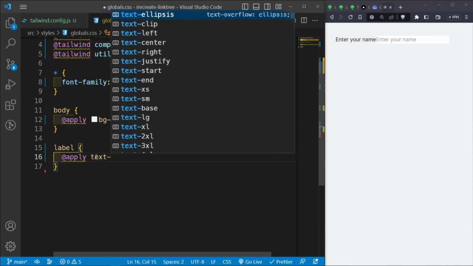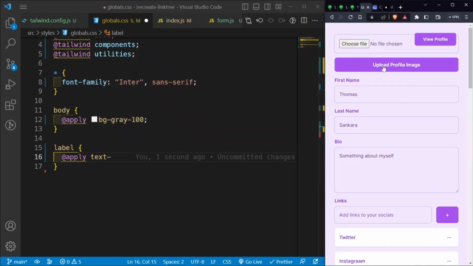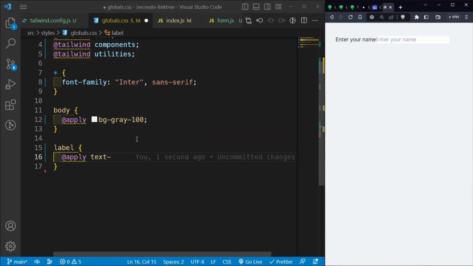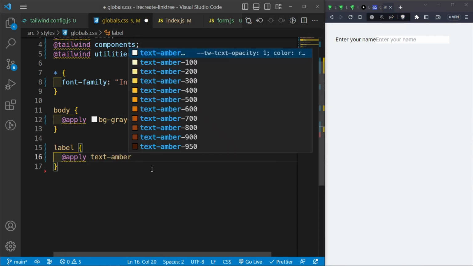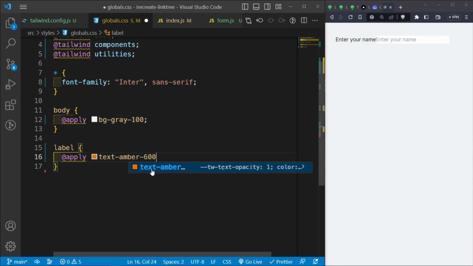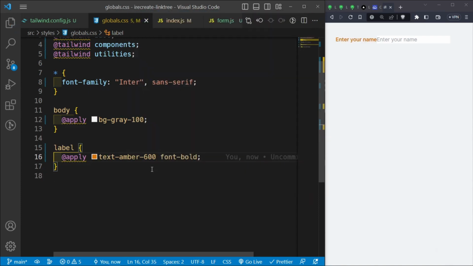I'm thinking of using yellow, even though I used purple for our demonstration here. I'm thinking of using yellow or amber. Let me say text-amber-600, and then font-bold. How does that look? Okay, that looks ugly. Let's take it back to purple. Let's just use purple because that is what I used.